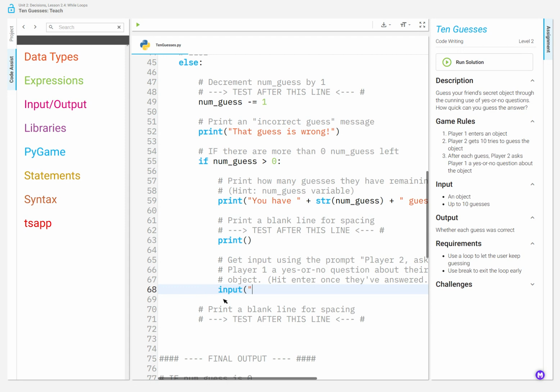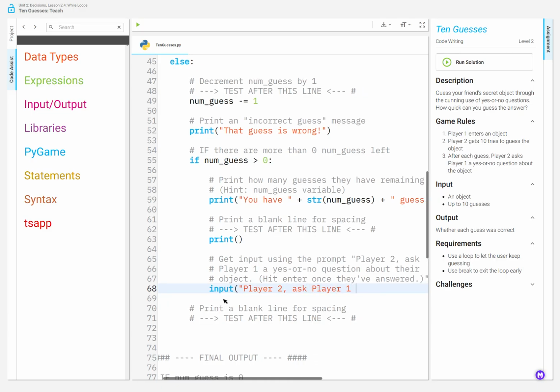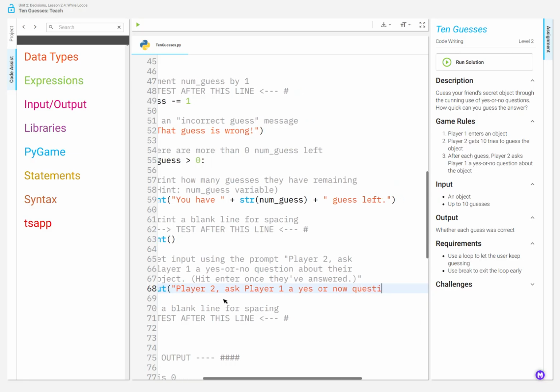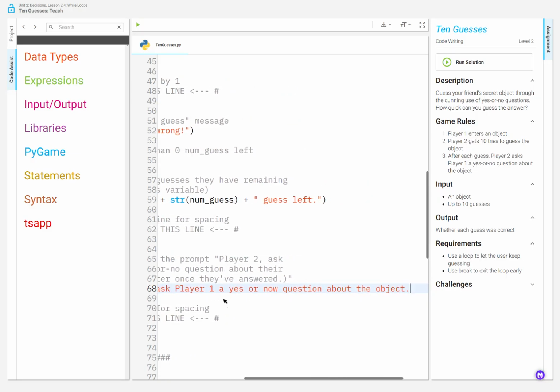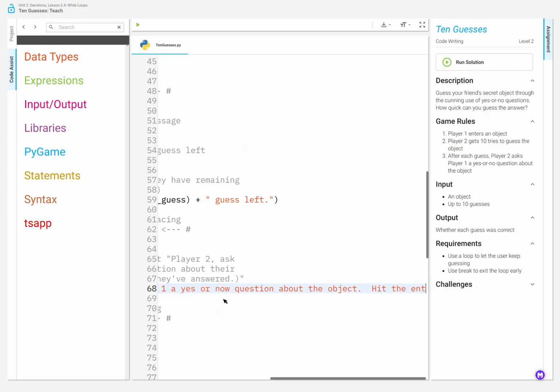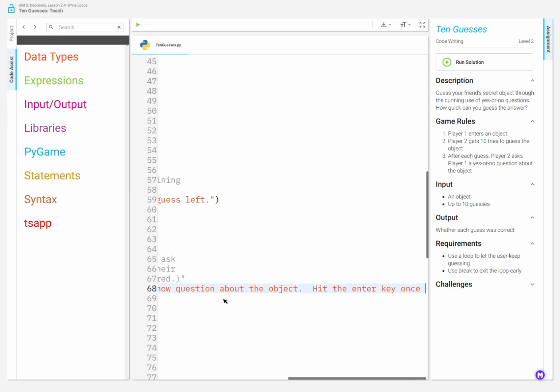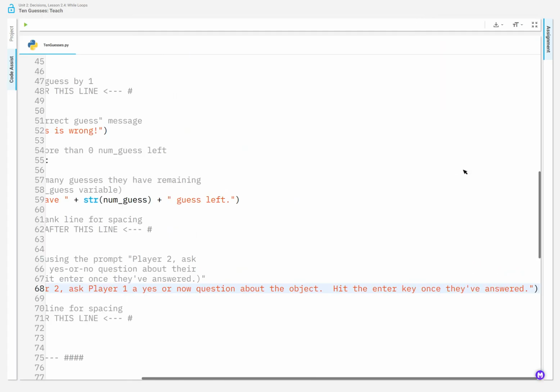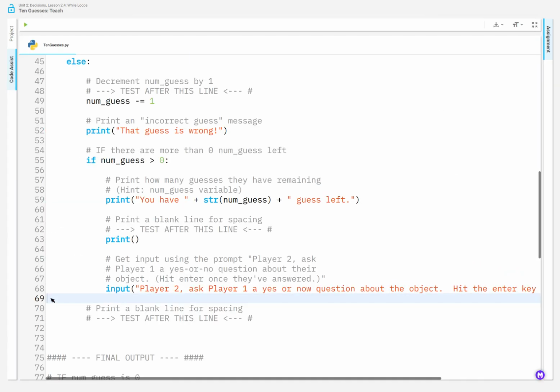Okay, I'm just going to say, player 2 ask player 1 a yes or no question about the object. Hit the enter key once they've answered. Okay, so let me blow this up so you can see the whole thing. It was kind of a long one.